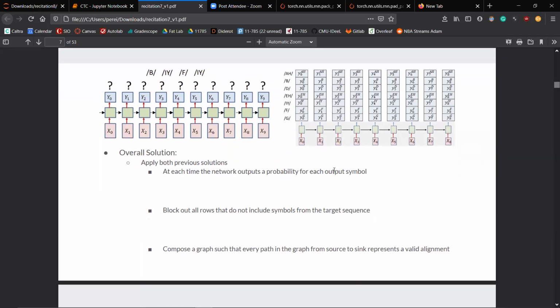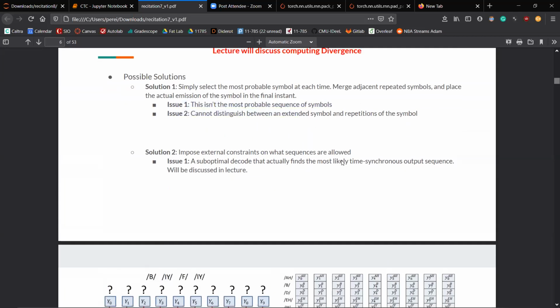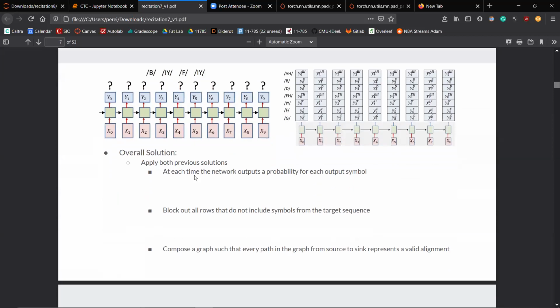So basically we have to apply both solutions because we're having these multiple issues. To deal with these issues, at each time step in the network, we output a probability for each symbol, but we will only block out all the rows that do not include the symbols from the target sequence. So B, IY, F, and IY.